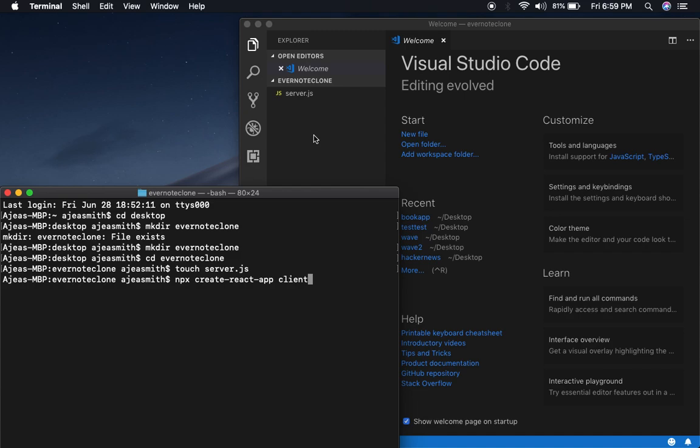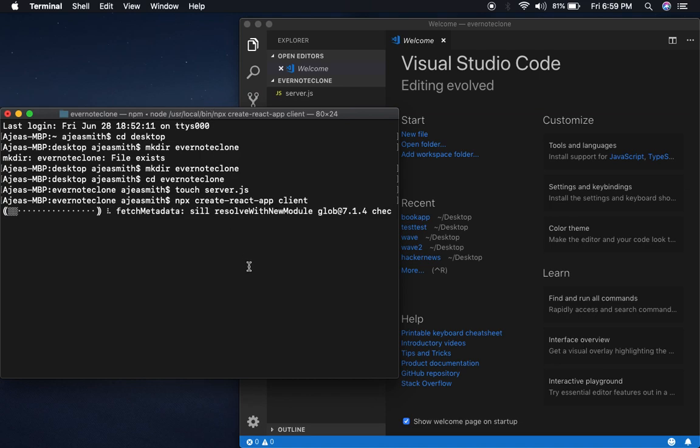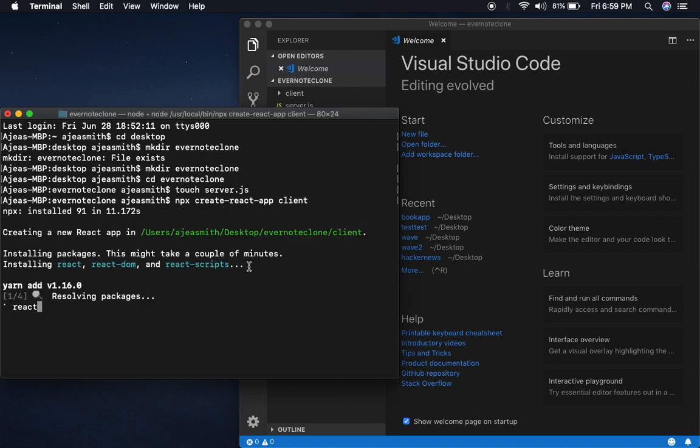I said that word wrong. We have to make sure we can tell it apart from the server part and then the client. So that's why we name it client. So it's going to create that in our EverNote. So we should see a folder that says client in a second. Get that going. Install it on our scripts and whatnot.